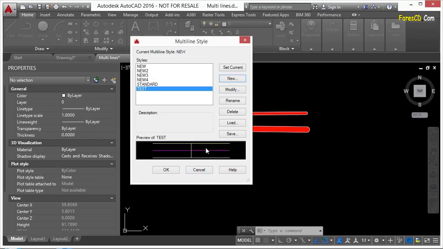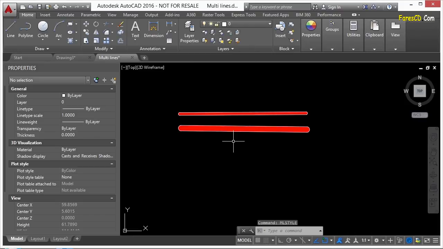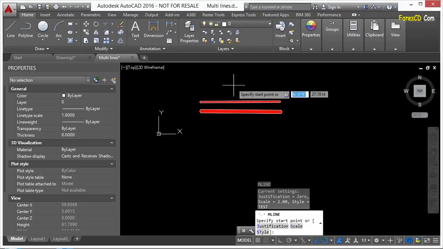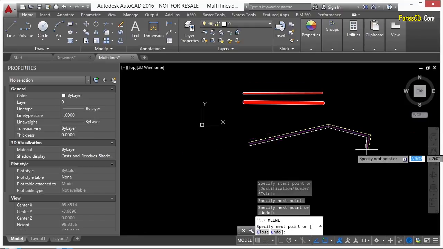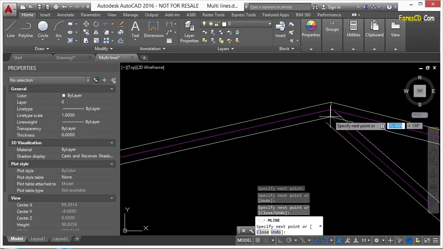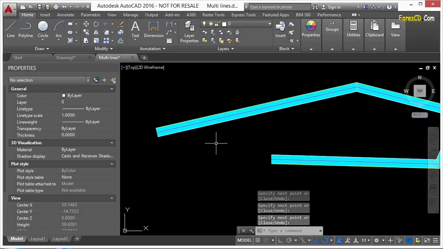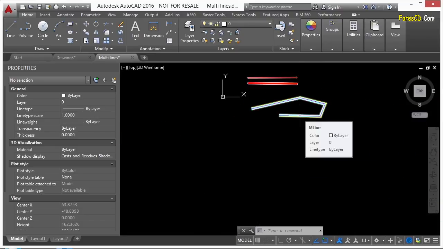And this gives you a preview of what it's going to look like. Set it current, click OK, type in ML for multiline. And you can see at all my joints, I have that line there. When I press enter, it sort of hatched it or filled it in.